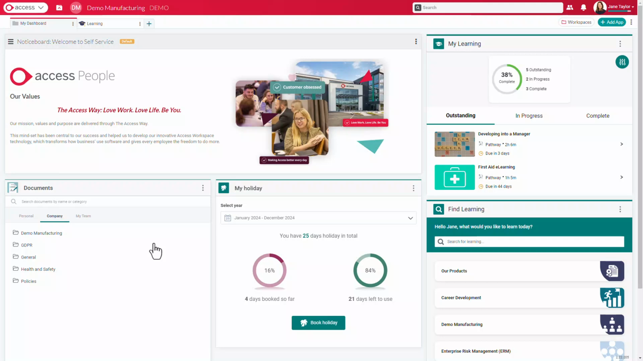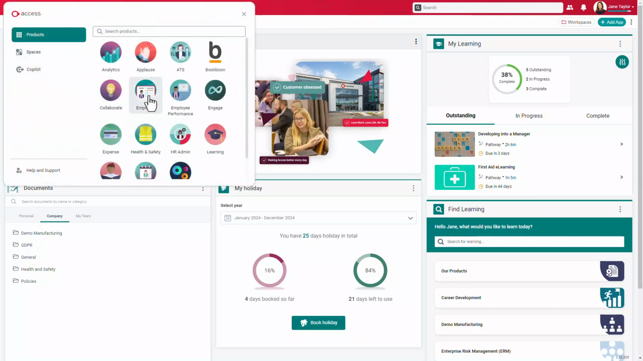In addition to that, I also have an app to allow me to view my holiday balance and request holiday from that balance. So these apps are both pieces of PeopleHR functionality, and if I want to get into further functionality of PeopleHR, I can simply access it from the Access button in the top left hand corner.